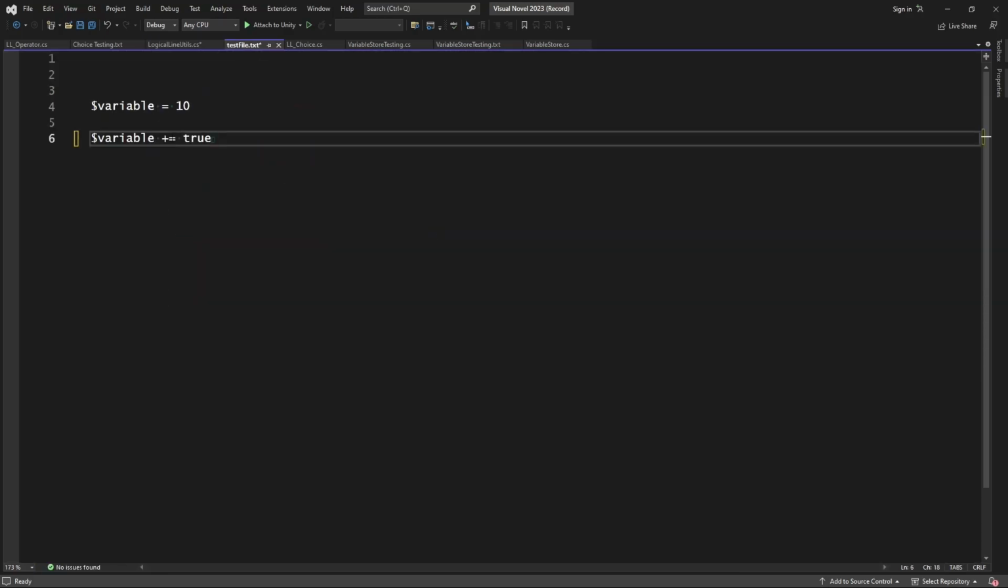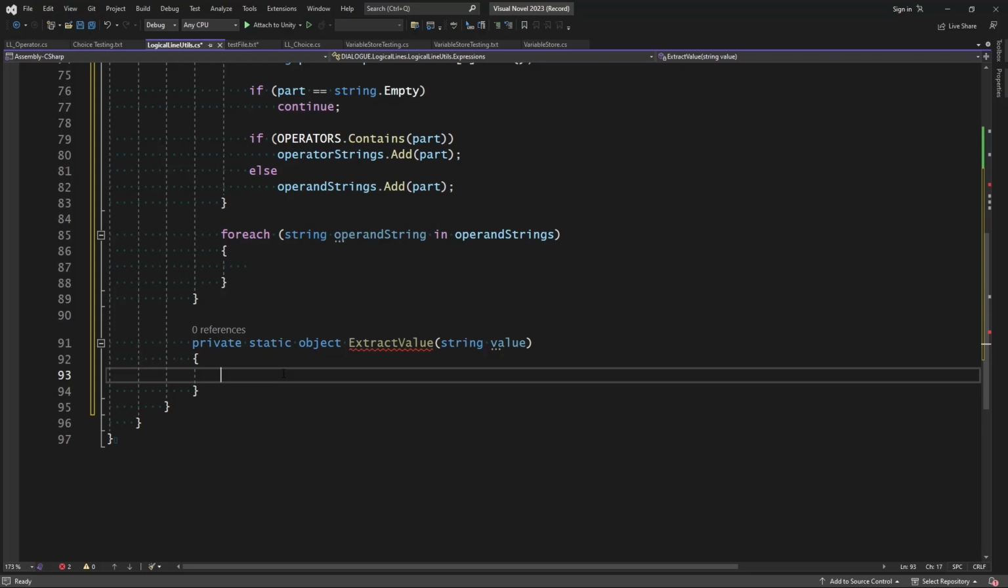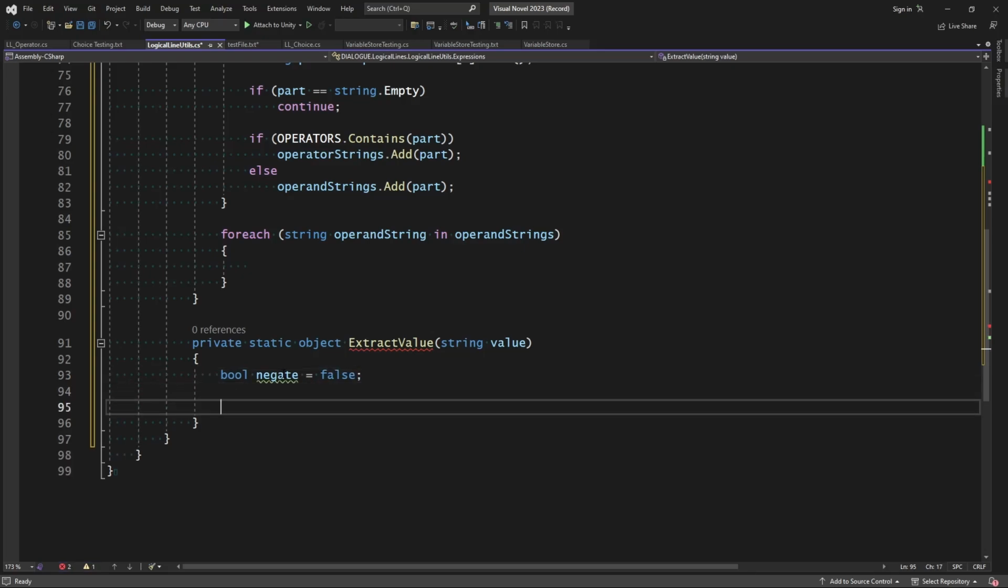Such as if we declare a variable to equal true, then to see if it's false, we could do if variable equals false, or we should be able to negate it and do it even quicker and just say get the opposite of what this variable's current state is. So we'll call that negating the variable. So let's go ahead and see if this variable is negated. Bool negate equals false by default. And let's go ahead and check.